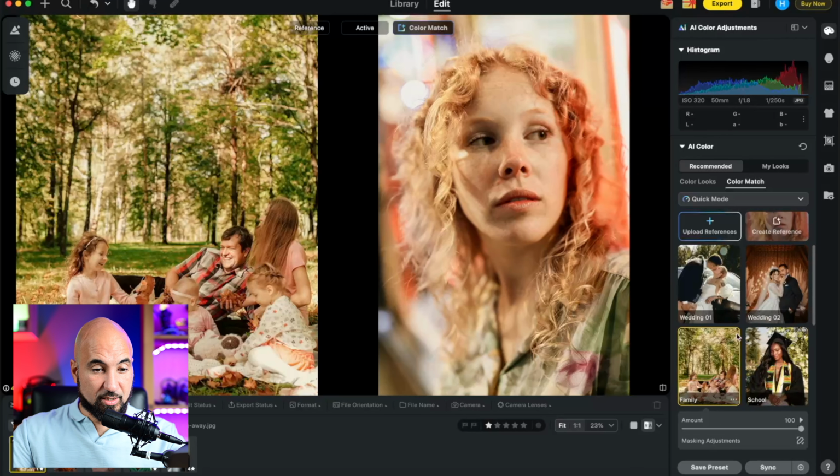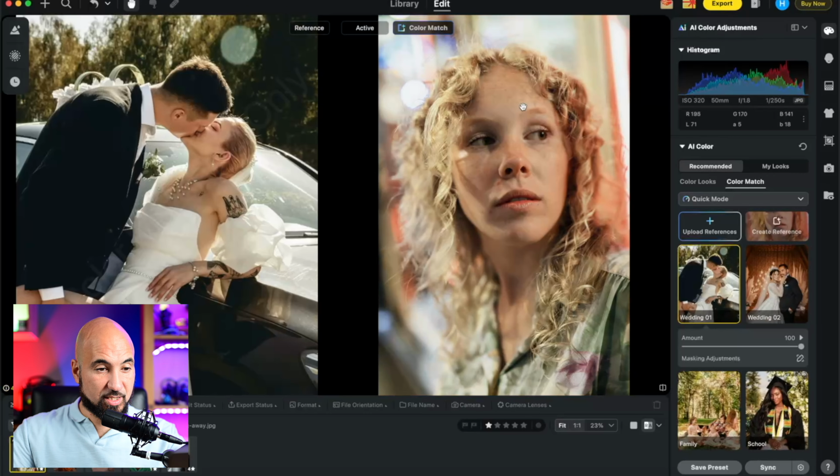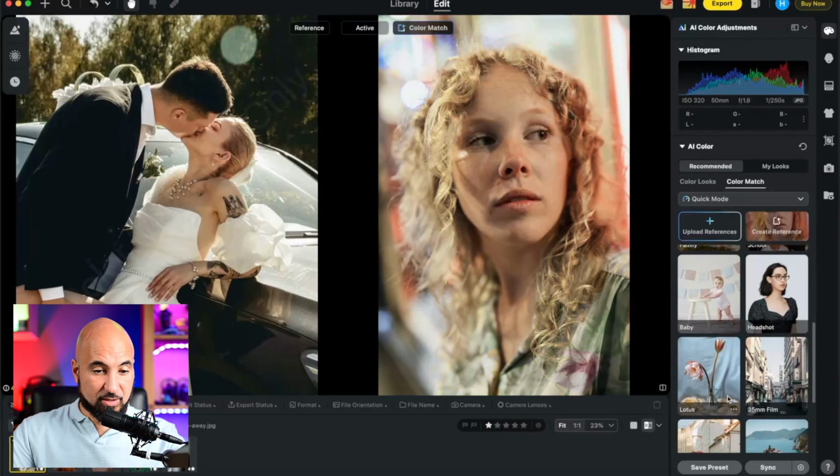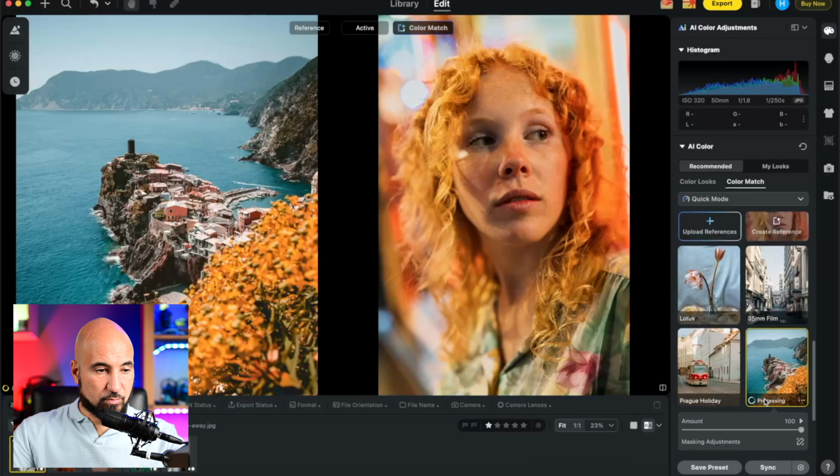Let's select another image to see. Let's select this one. As you can see, it selected a cooler look, a cooler vibe, which matches my image somehow, which is fantastic. Let's select another one. As you can see, it changed the colors to match this image, and if you toggle between the before and after, you can see clearly the effect.